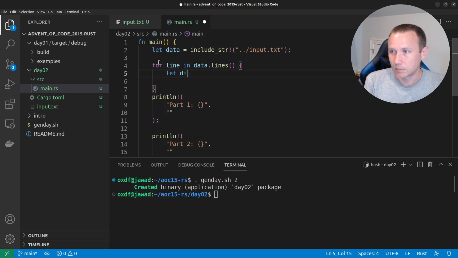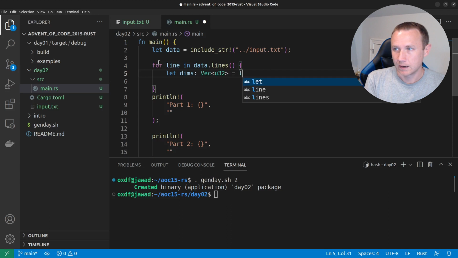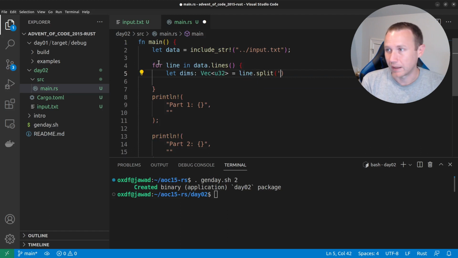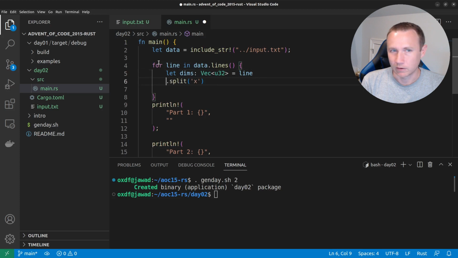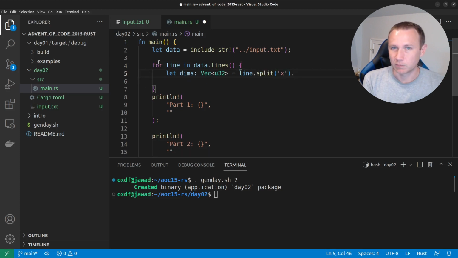Let dims, dimensions, equal, and we'll type that as a Vec of unsigned 32 equals line. Now this is where we start chaining things together, so we'll do dot split on X. I think the Rustian way to do this is to put this down on a new line, well, maybe not. Let's see, maybe it'll format it for me. So we're going to split it on X.